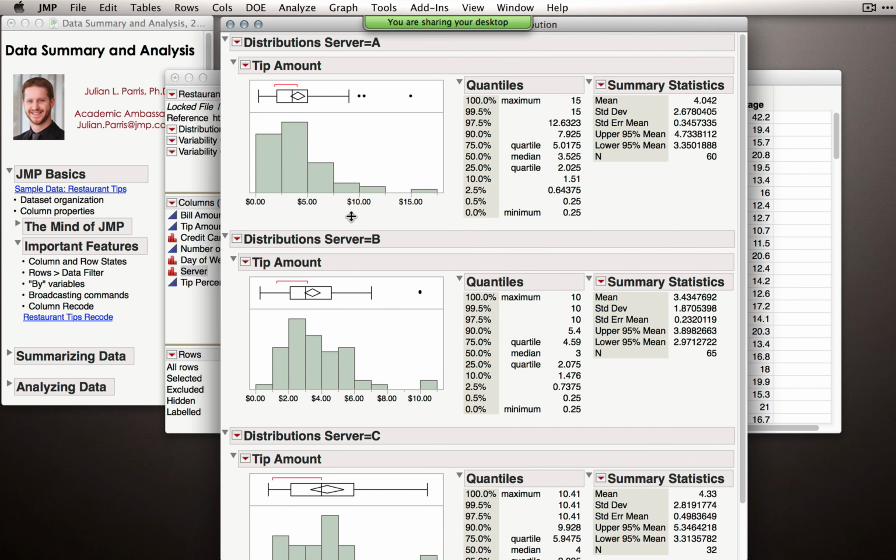And so by is a section in every platform that you're going to use. If you need to split up analyses, maybe we have 10,000 servers and we want histograms for each of them, we can do that in just one click. Just stick server as your by variable, and you now have 10,000 histogram outputs with quantiles and summary statistics.